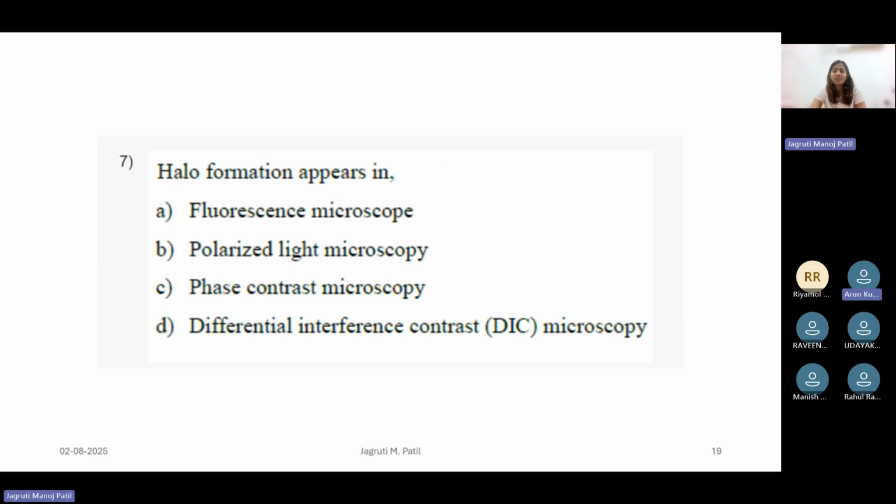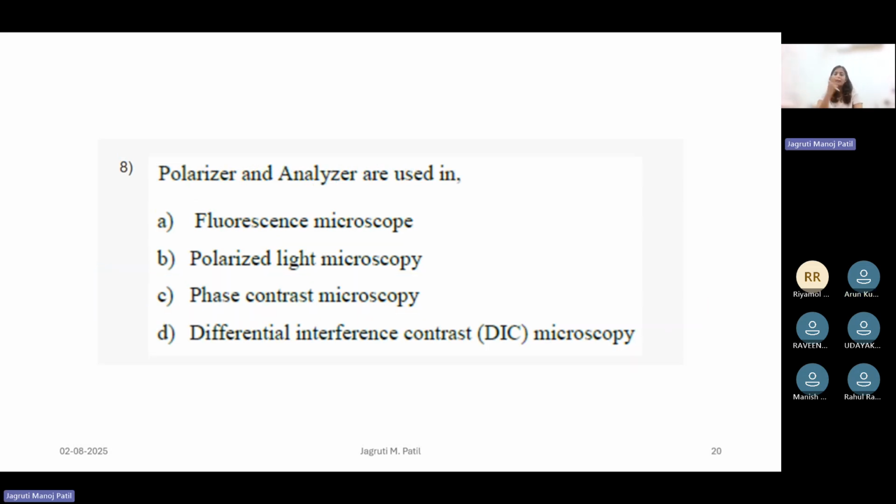This halo formation that we just asked about appears in which kind of microscopy? Phase contrast microscopy. That is because the diffracted beam will directly go along with the direct beam, so the central spot will remain higher and the halo will reduce accordingly.